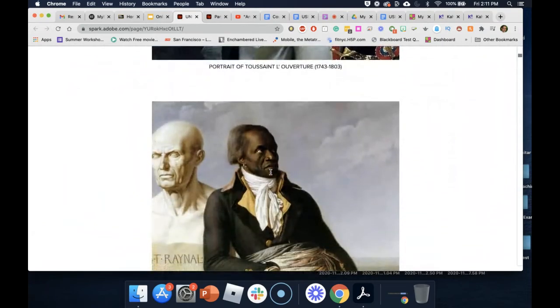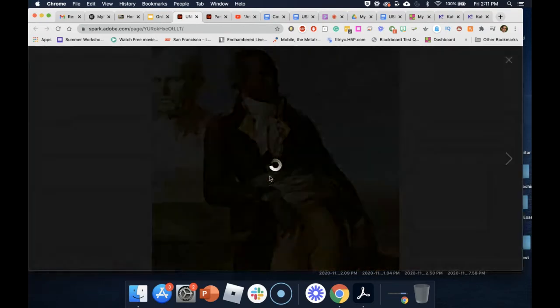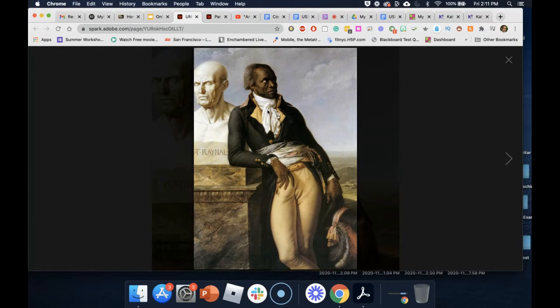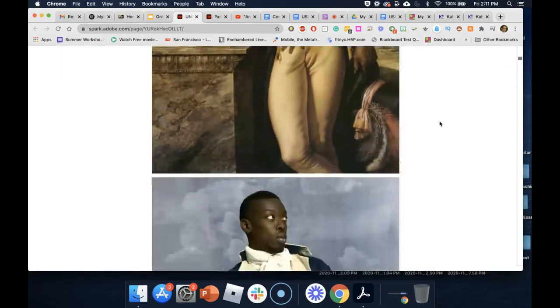So you see how visual this is. If I want to look at the picture, I can open it up and zoom in and look at it much more closely. I can continue to navigate.